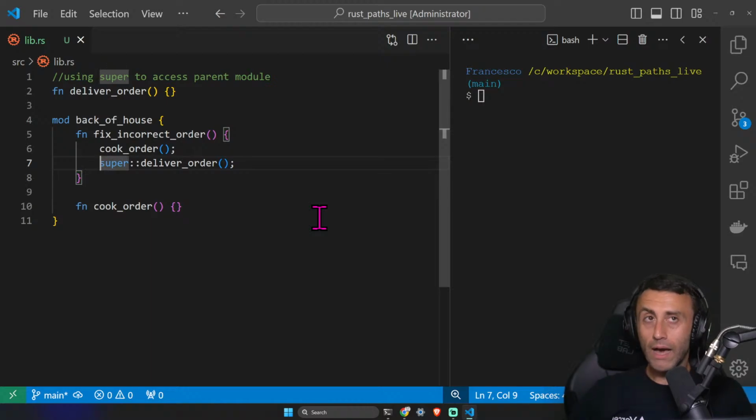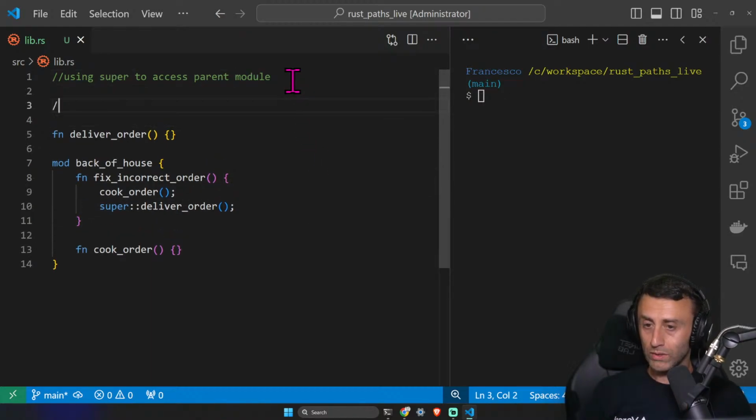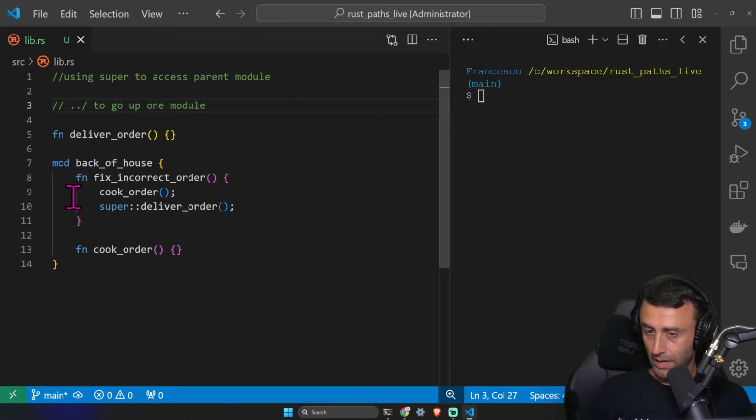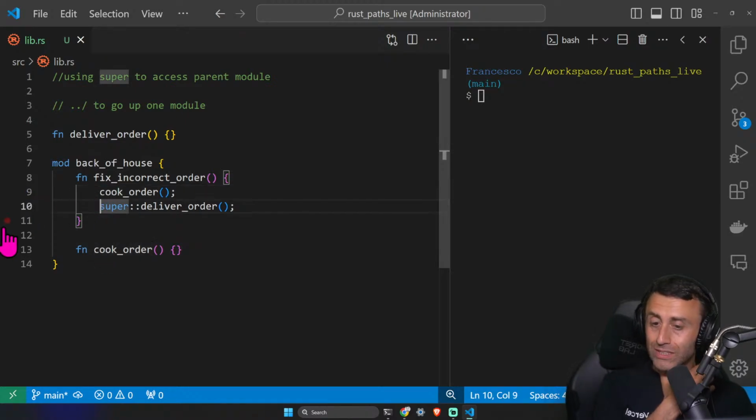A very easy way to understand super in a few seconds is that it's very similar to when we do something like this. Check line 3. It's like go up one module. So you see here we have this module back of house. Here we have a function inside this module, and inside this we have this cook order, which is an inner function which is not public. You see on line 10 we have super deliver order.